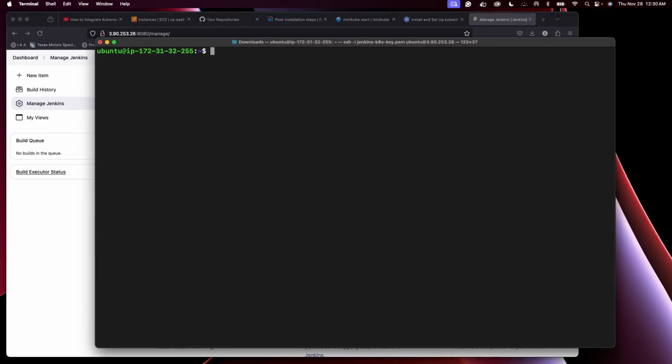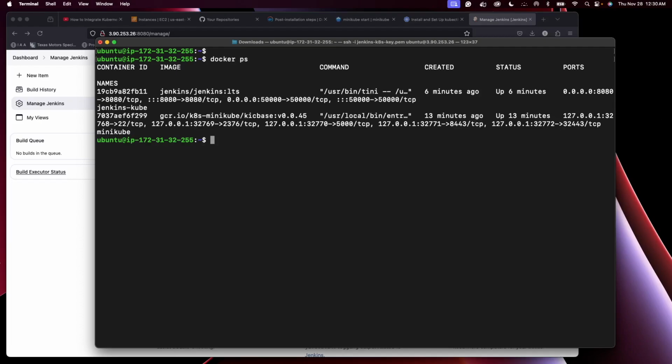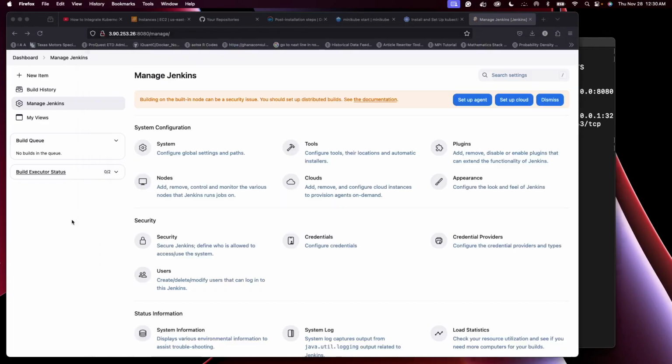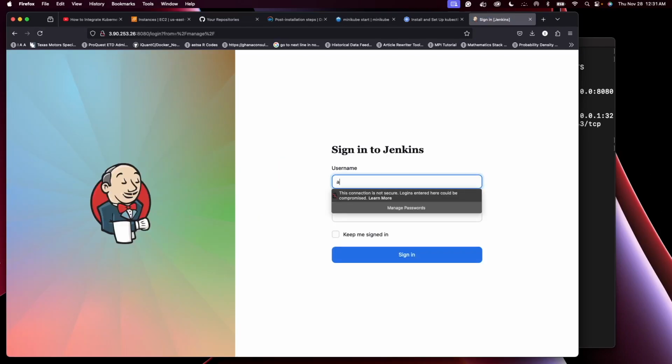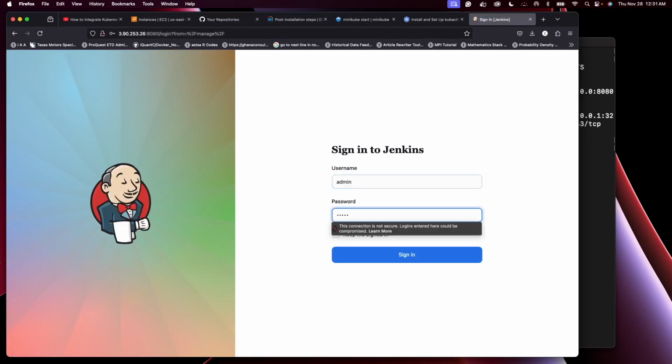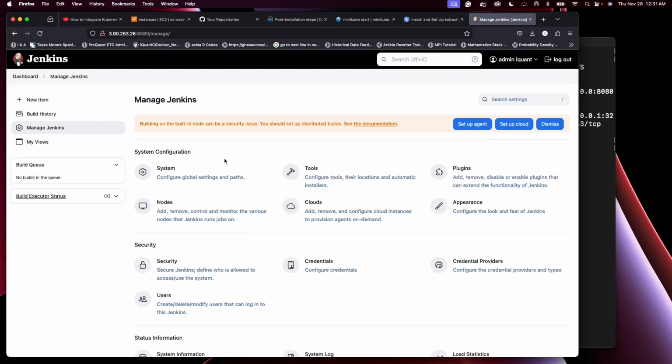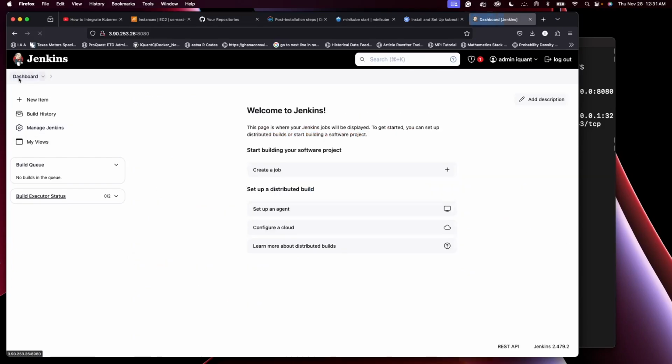That's done. Because of the installation, I would go back to my terminal. Let's clear the screen here. docker ps. And I'm going to do a restart of our Docker container. So docker restart jenkins-cube. Right, let's refresh this page. Sign in with your username and password. Okay, we're back in.